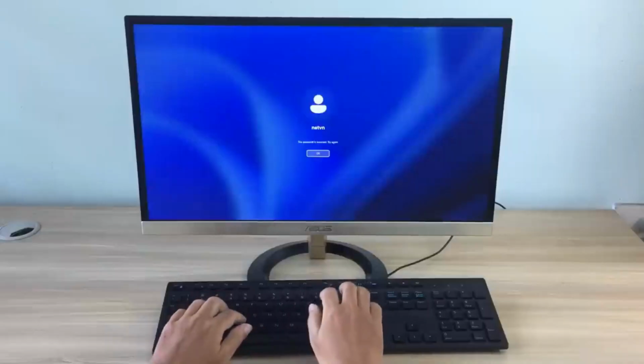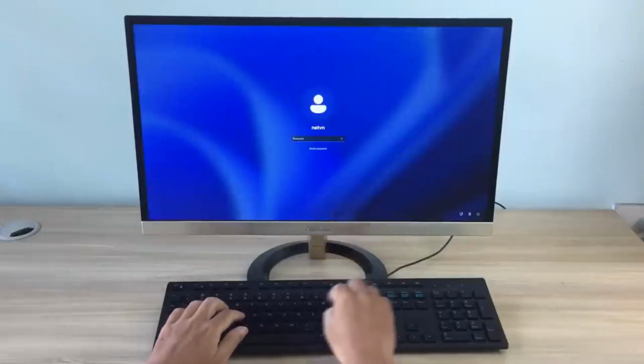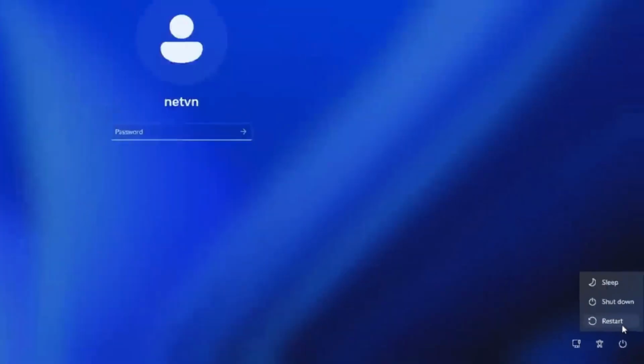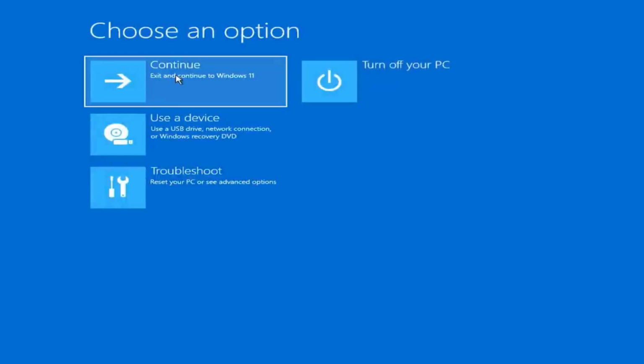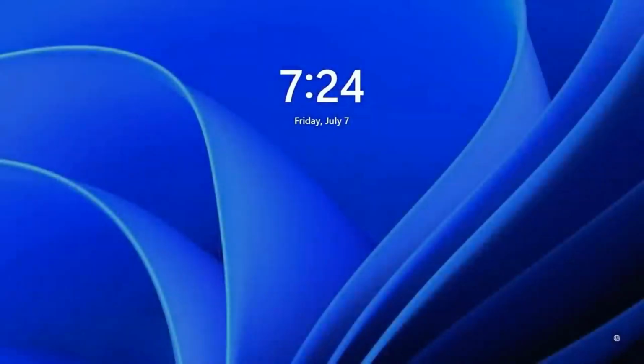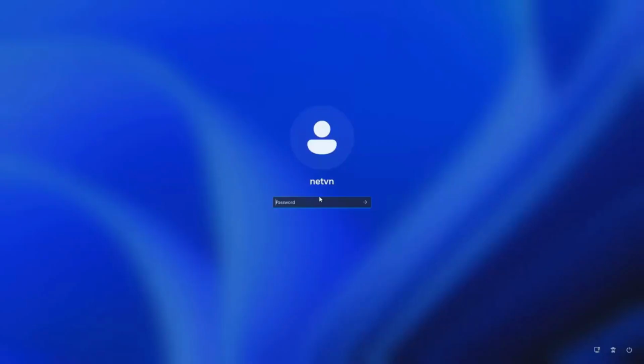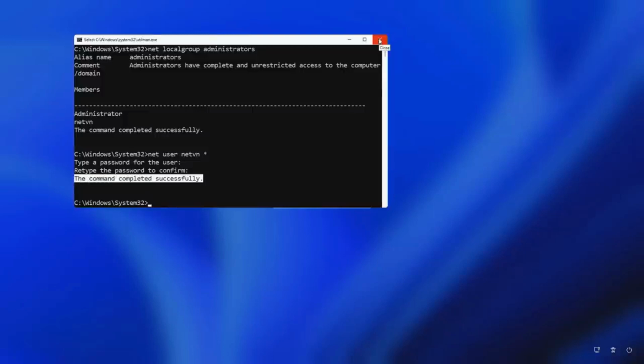Method number 3, Utilizing Safe Mode. Now, on to Method 3, Safe Mode. Restart your computer and enter Safe Mode. From there, access the command prompt and create a new admin account or change the password of an existing one. Once done, reboot, log in with the new credentials, and boom, you're back in control.